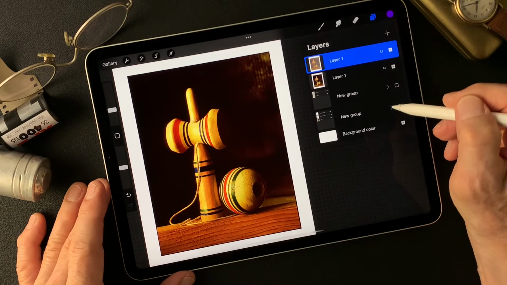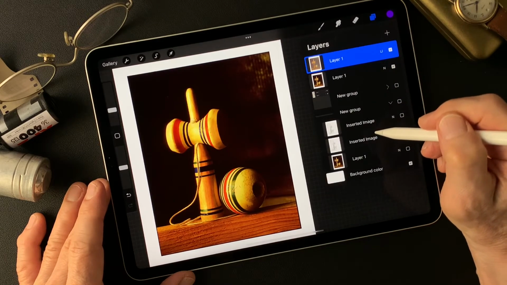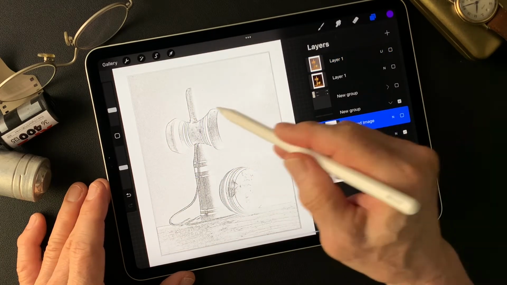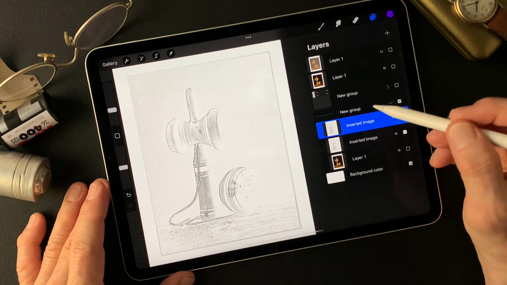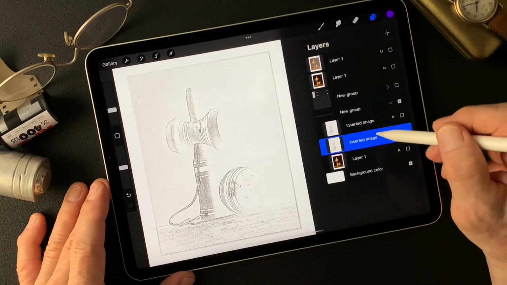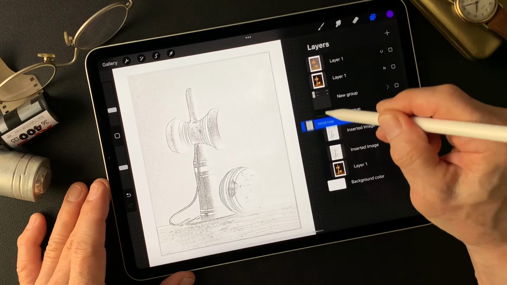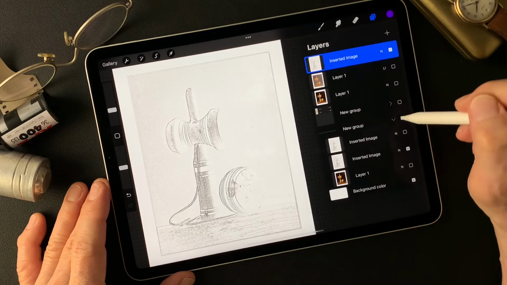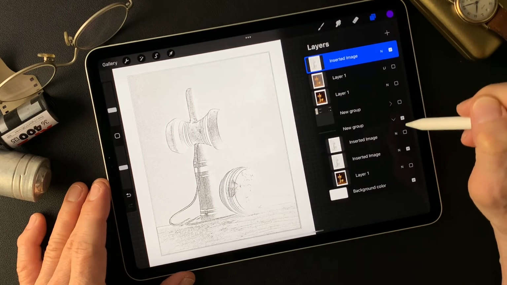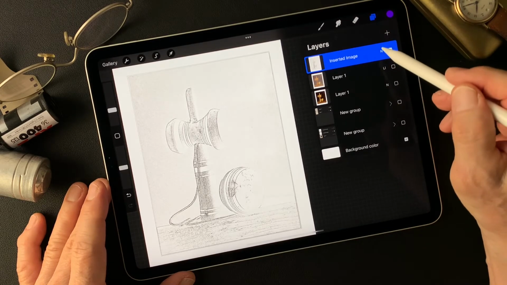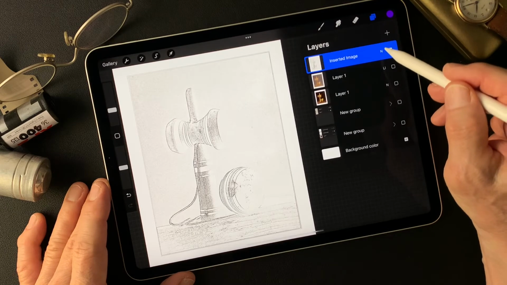Then I'm gonna take the pencil drawing type image. This one just has noise in it. I'm gonna duplicate this layer, then bring this one up, then turn it off, this group. Now I'm going to change this layer mode.